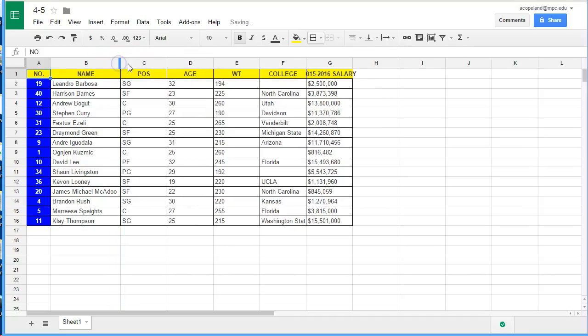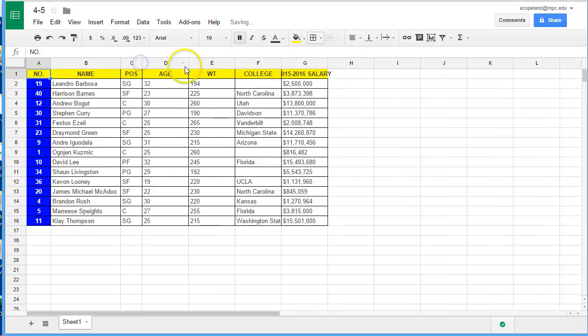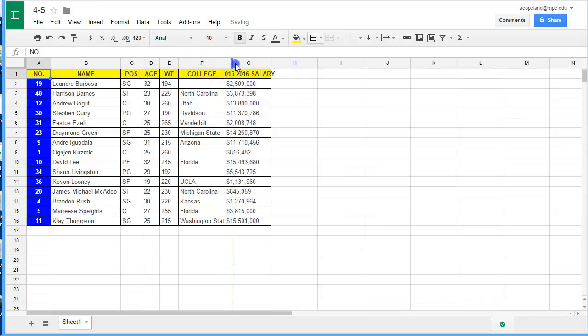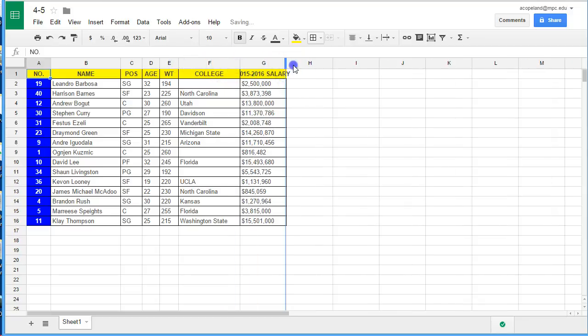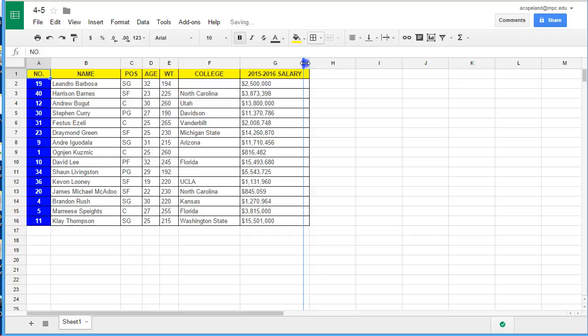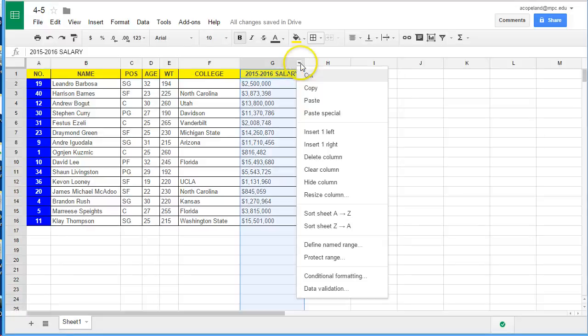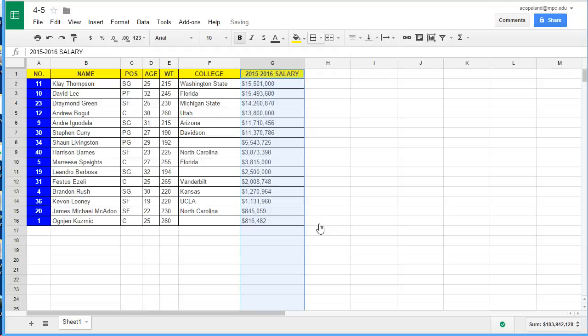Let's make sure James McAdoo gets fit in there. Position, age, weight, college, and salary. Get all that heading in there. Okay, we're going to sort column G, Z to A, for salary.